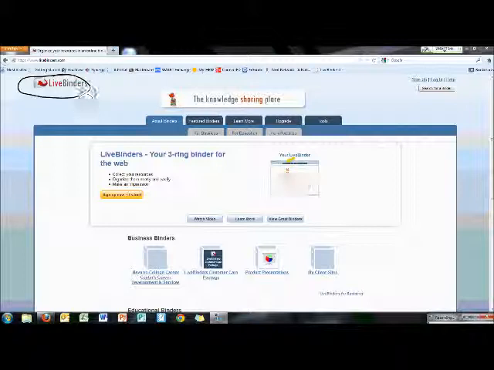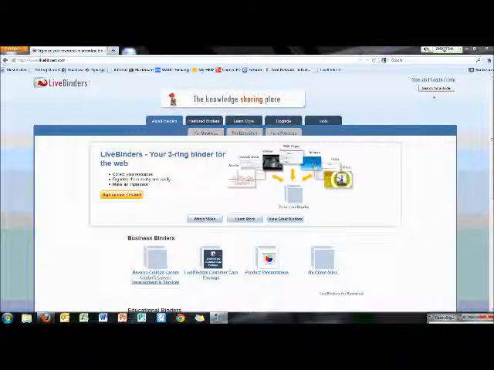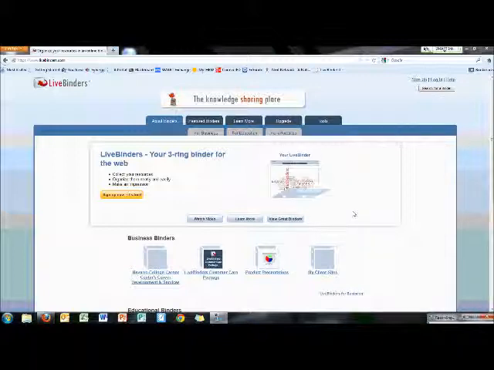Livebinders is at www.livebinders.com, with an S. If you don't put the S on there, it'll add it for you, which is not a bad thing. So, a live binder is basically a 3-ring binder for the web, kind of like their little graphic right here shows. You can put everything into your live binder.